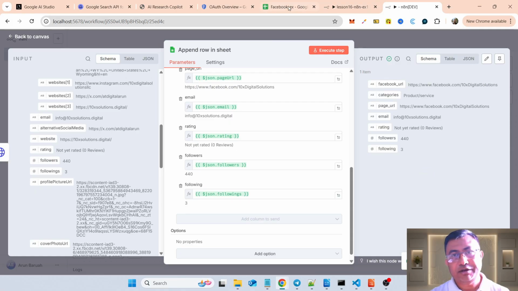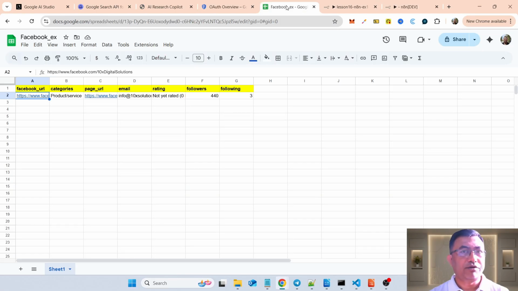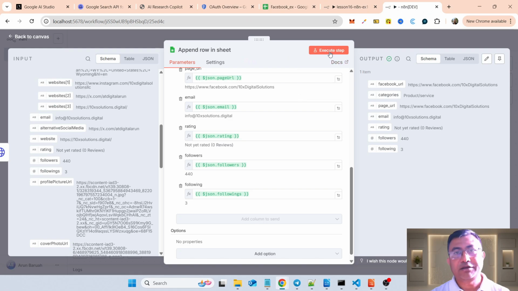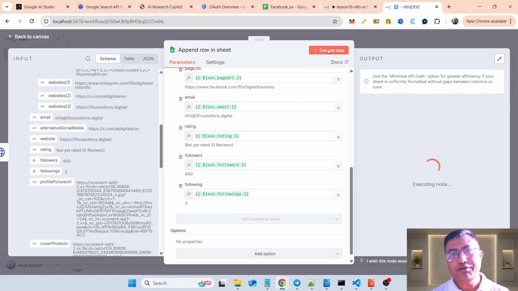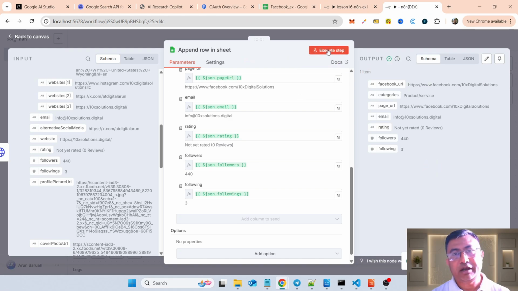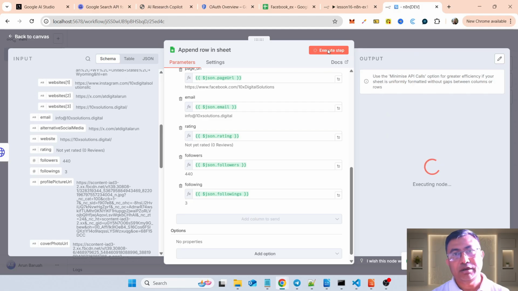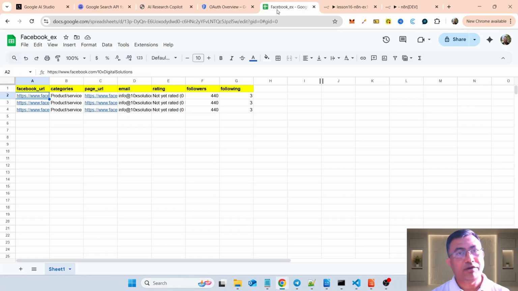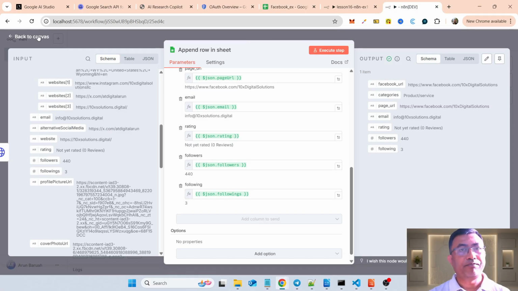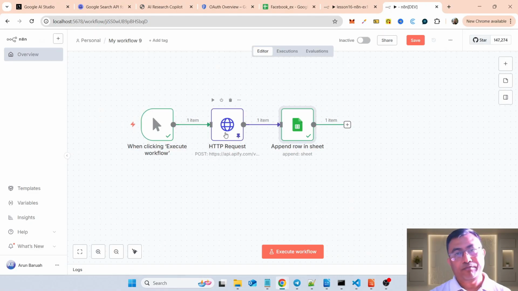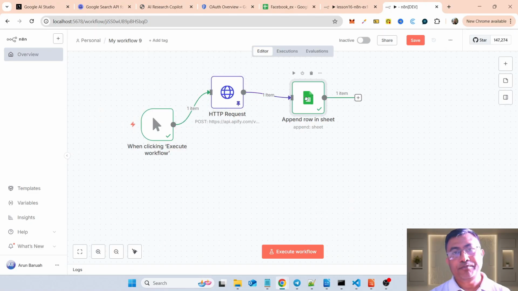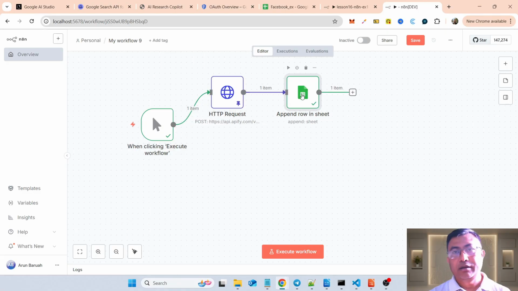Let us execute this step. Yeah, it executed successfully. You see, those things are filled here. Let us execute one more time, and another one more time. Now see, 3 records were inserted. Similarly, we can also use the Apify node. So let us click here.